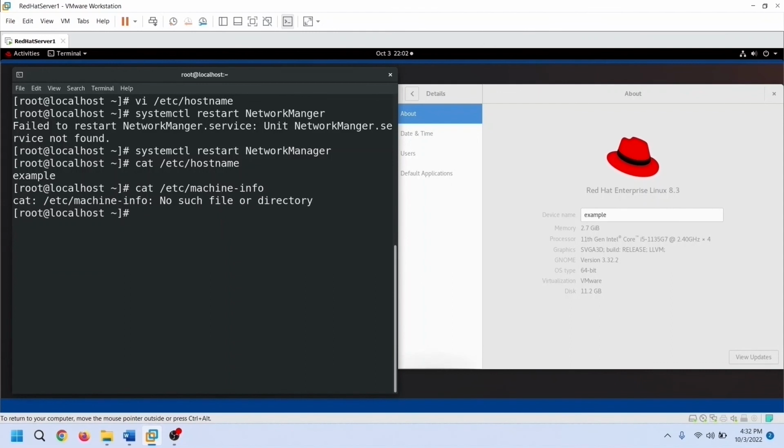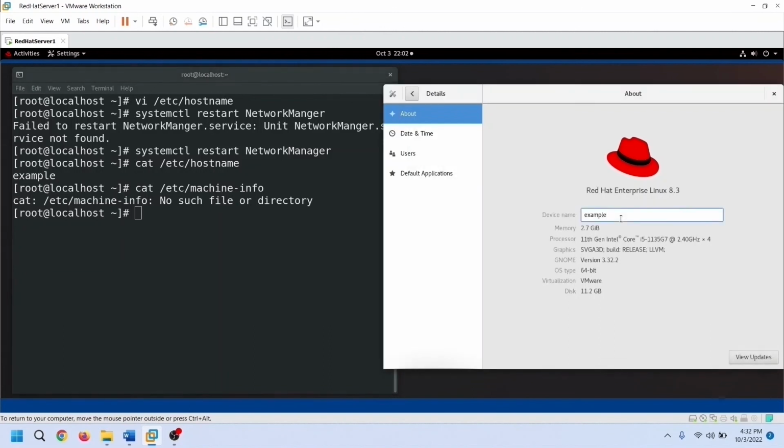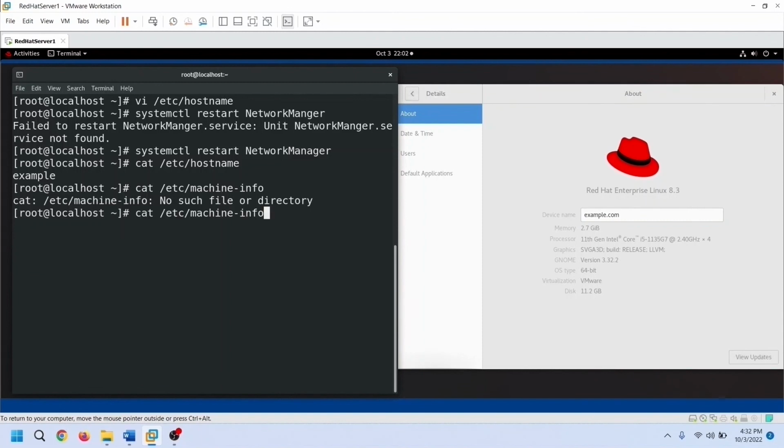Since this tool removes all formatting before setting the static hostname, you should use this tool only to set the pretty hostname. If you use this tool to set the static hostname, the result could be weird. For example, suppose we want to set the pretty and static hostnames to example.com. For this, add .com to this name. It will set the pretty hostname correctly, but it will replace the dot with the dash in the static hostname.